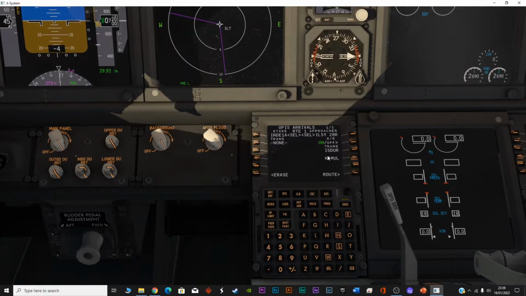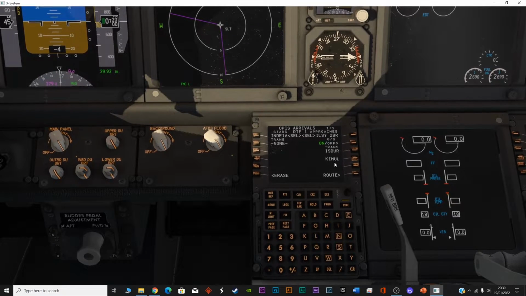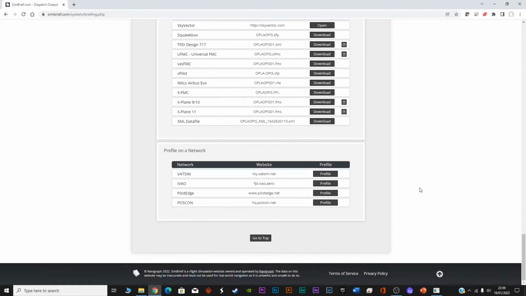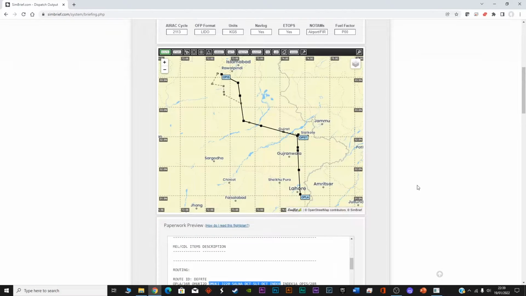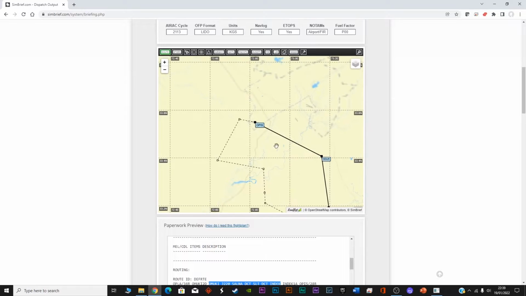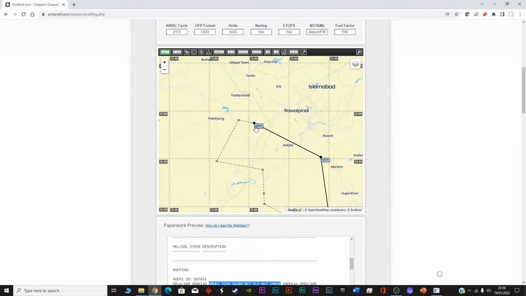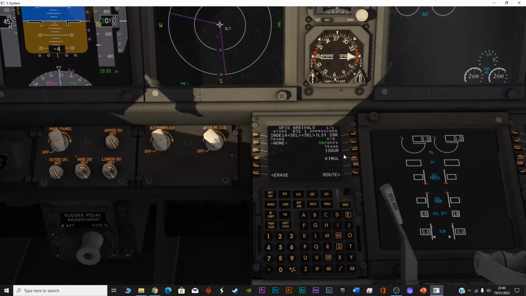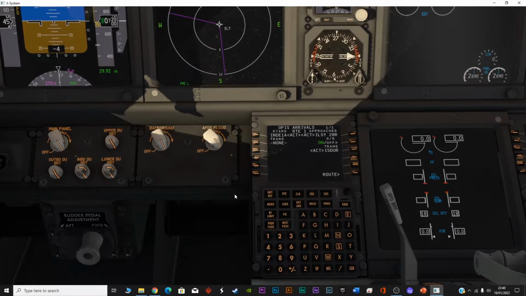Now it's asking for the transition. A transition you can ignore or you can select. But let me tell you how to select the transition. So right now you can see two transitions, Isdur and Kimul. If I come to this operational flight plan, where is the map? Yeah, here is the map. You can see that before OPIS there is a point Isdur. So it means this is my transition point from where I will be following the star. So Isdur is the point from where we will be following the star Indy 1A to land at 28 right. So I will select Isdur and just press execute.